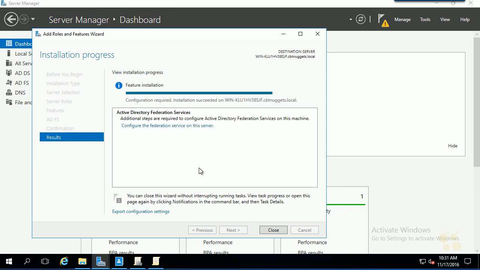Now, once the role has finished installing, you'll have this dialog box right here, and notice the link Configure the Federation Service on this server. Getting ADFS installed is a two-tier process. First, you have to install the role, and then you have to configure the service. And you can do that by clicking this link right after you're done installing it.